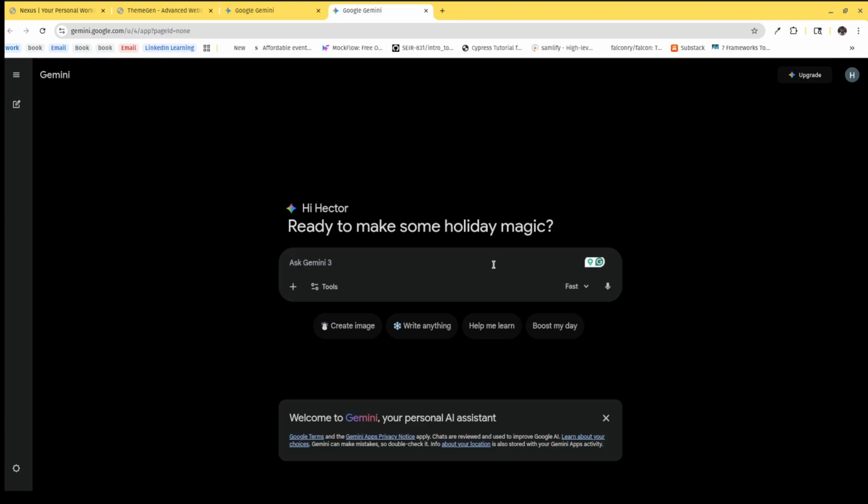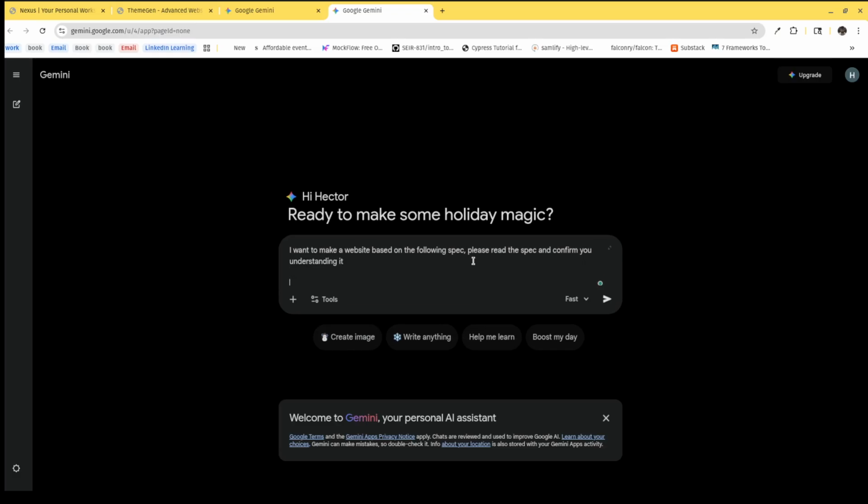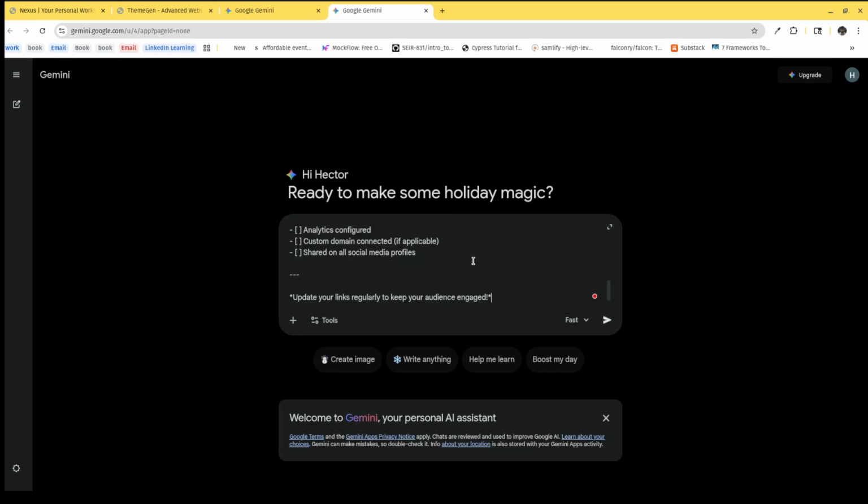Instead of using a Google Pro account, I can just say, hey, I want to make a website based on the following spec. Please read the spec and confirm you understand it. Then I will read through this.